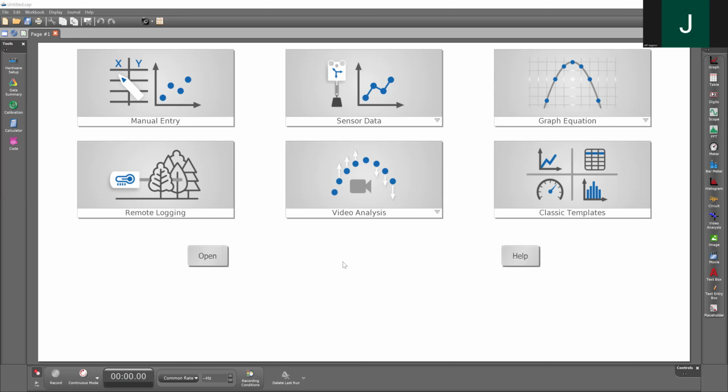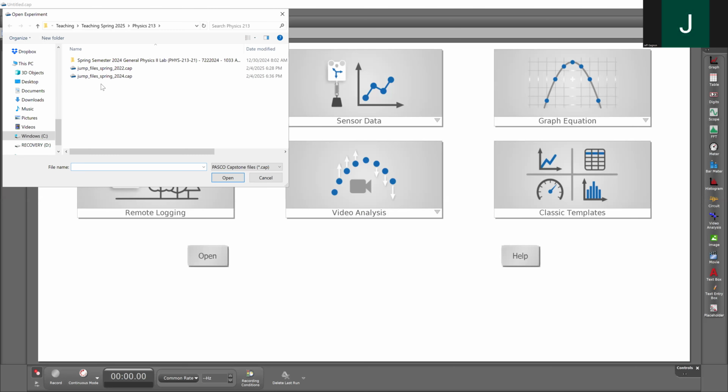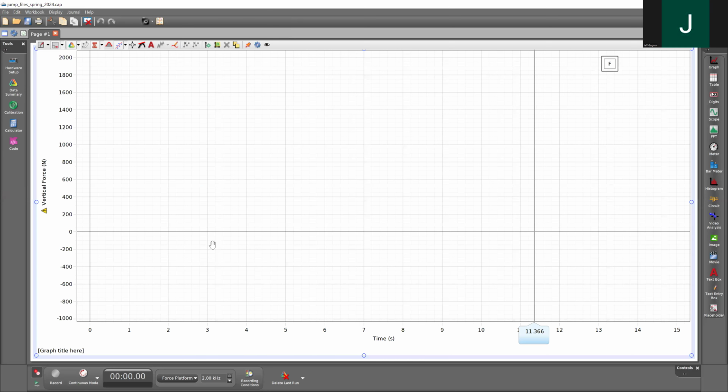Okay, so to open the file, open up your Pasco Capstone and then go to File, Open Experiment. And then we're going to choose this one, Jump File Spring 2024. So double click on it. Takes a second to load. And then to see the actual graphs, you're going to use this icon right here. It says allow simultaneously viewing of multiple data sets. If we click on the arrow, we can choose what graph we want to look at.